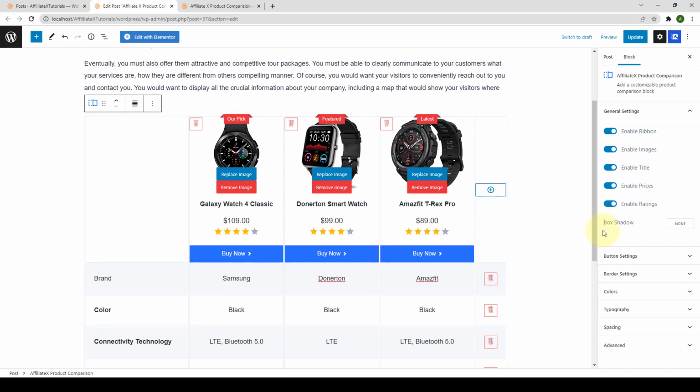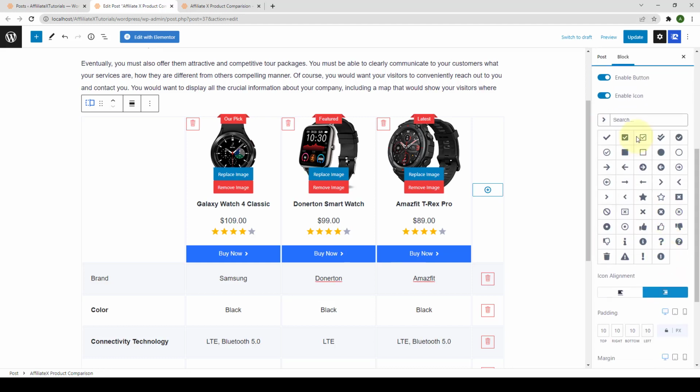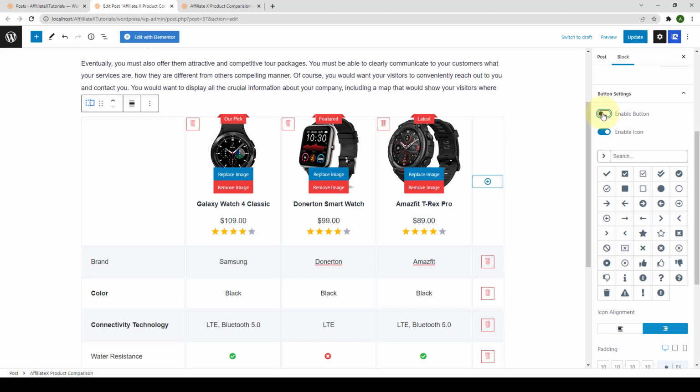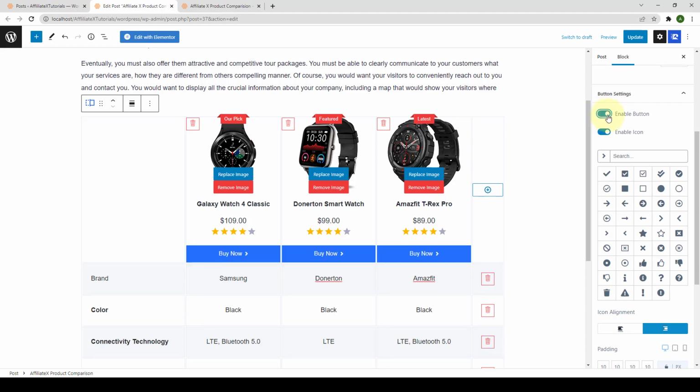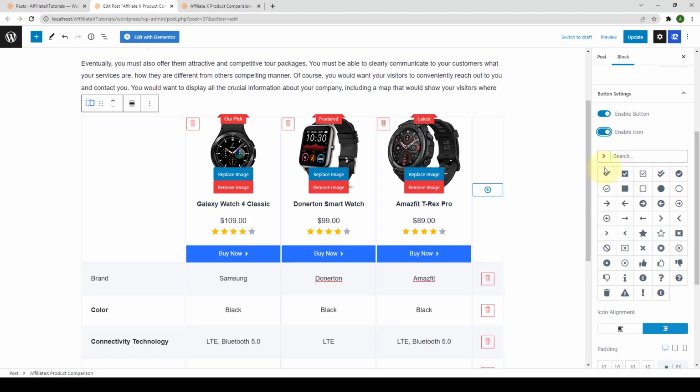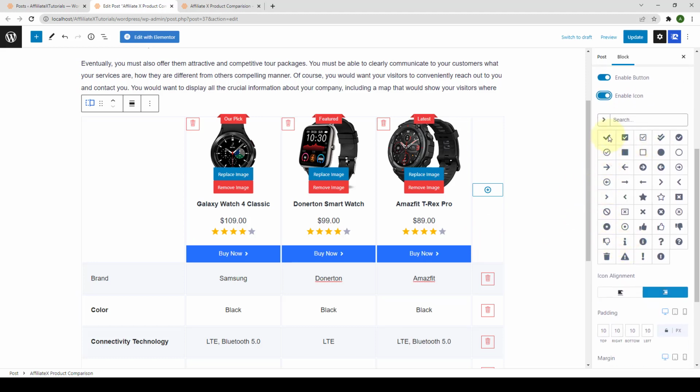I'm going to reset this option back to default. Then you get the button settings. With the help of this option, you will be able to enable or disable the Buy Now buttons. You can enable or disable the icons. Further, you can also select the button icon.